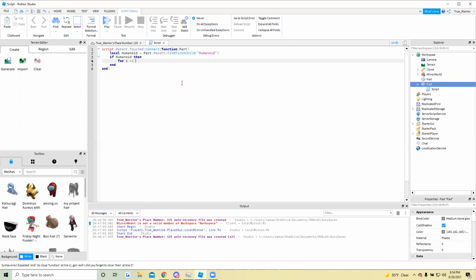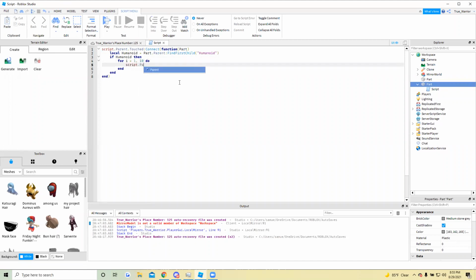Okay, so you'll do for i = 1, 10 do. What this does is it just runs 10 times. So it starts at 1, goes to 10. And you'll do script.Parent.Transparency += 0.1. And what this does right here is it adds 0.1 to the transparency. And once the amount reaches 1, it's completely transparent. Okay, so every time this for loop runs, it becomes a 10th more transparent, if that makes sense.